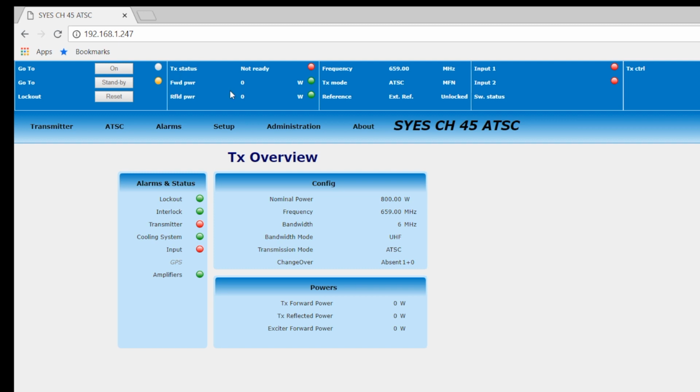And then there's a monitoring view that is always present. It doesn't matter in which page or sub menu you are operating, and it gives you the most important monitoring parameters of your transmitter. So you have the status, if it's ready or not ready, so if it's on or not, the forward and reflected power, the frequency, the standard mode, and the reference, if you need to reference an external one, like GPS, for example.